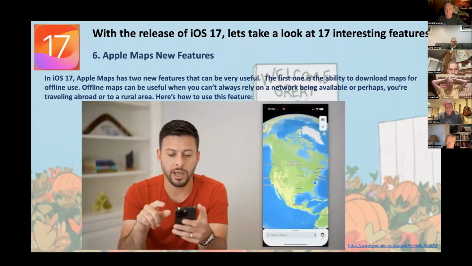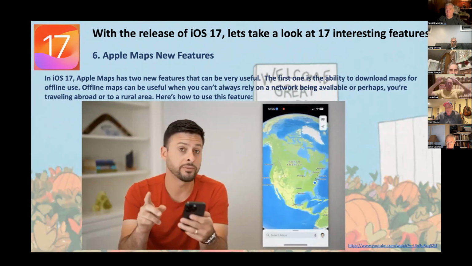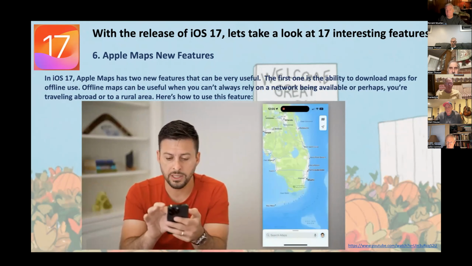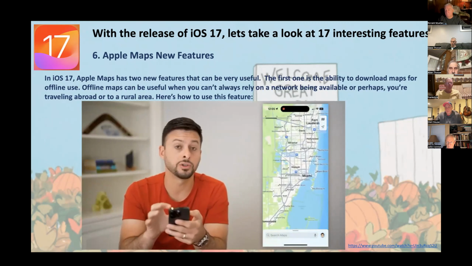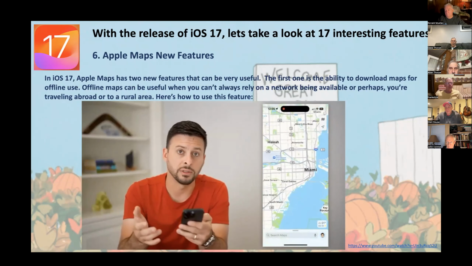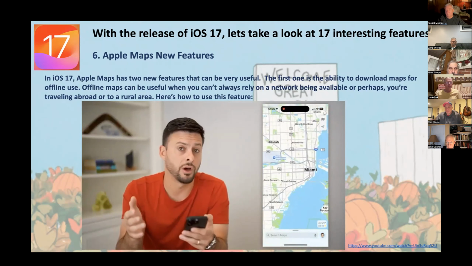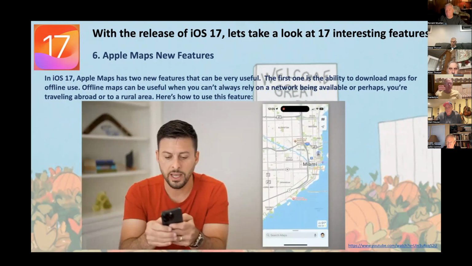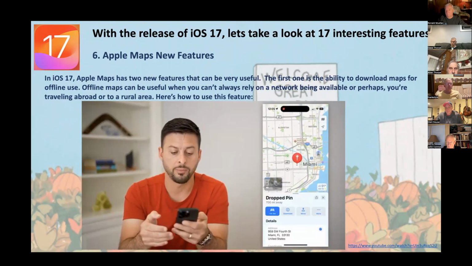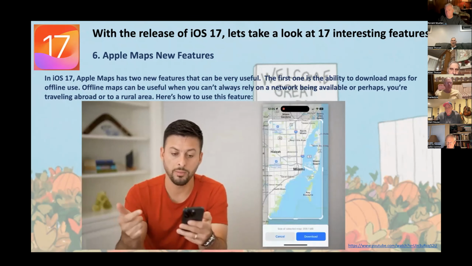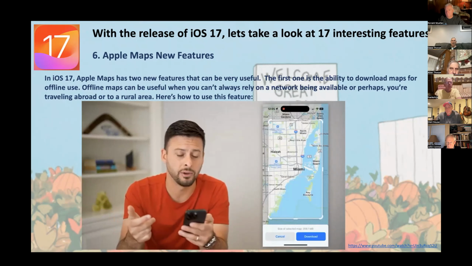So let's open up Apple Maps here, and there are a couple different ways that you can do this. One way that I like specifically is you can just zoom in or search for a specific location. So say I'm traveling to Miami and I wanted to download the offline maps just in case. So let's just zoom in, and I'm going to tap and hold to drop a pin. And now you can see right next to the directions is the download button. I can tap on that and it will automatically bring me to the download page.